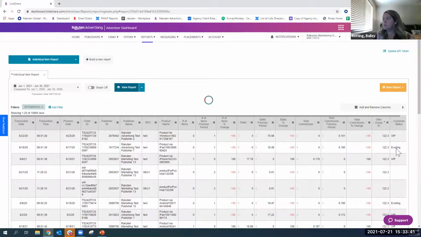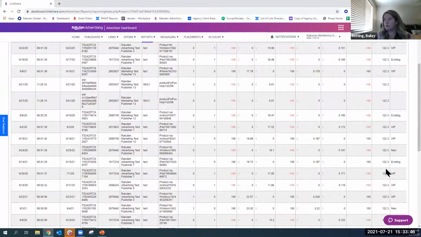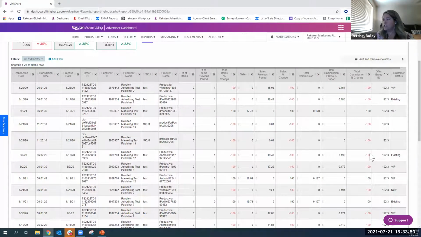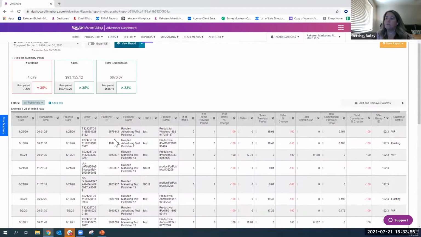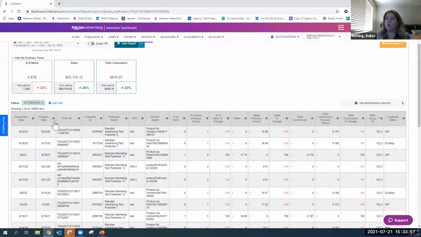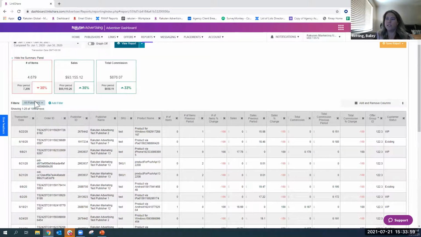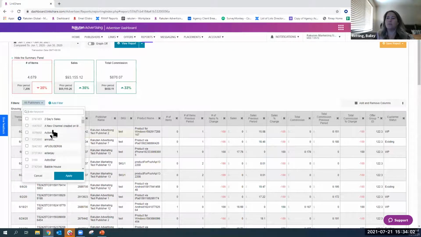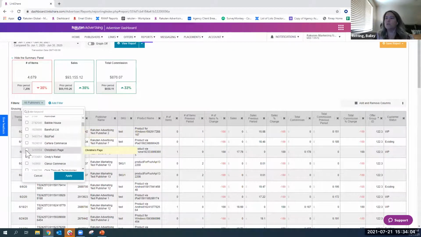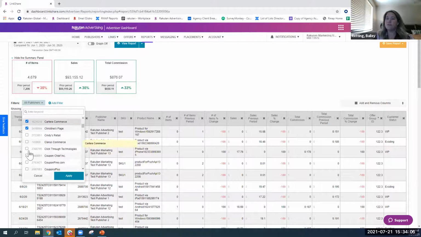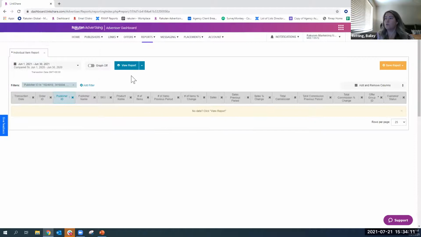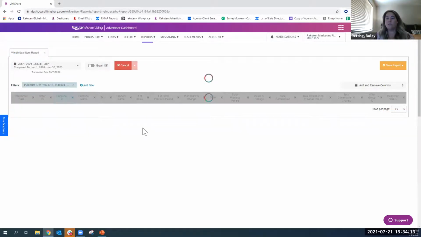For this one, you can see here in customer status, some are existing, VIP, new, there's a lot of options. The advertiser assigns that definition, so they would be the ones who would know specifically what it means. Say you didn't really want to see transaction time or process date, you could click these little X's. Or say you only want to see a couple of publishers. You could select the specific publishers that you wanted to see and apply, and then it's only going to show you those publishers.